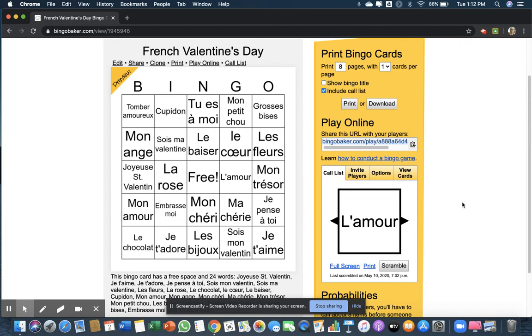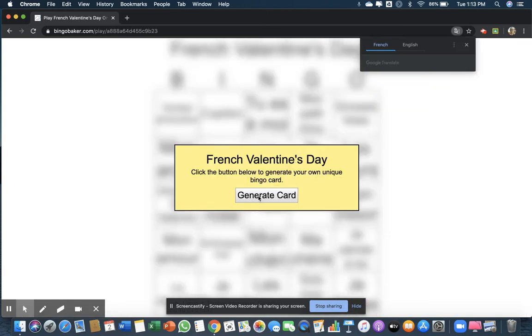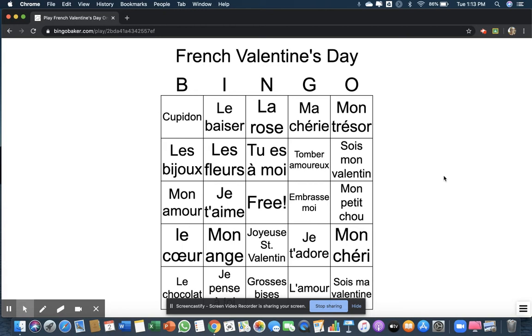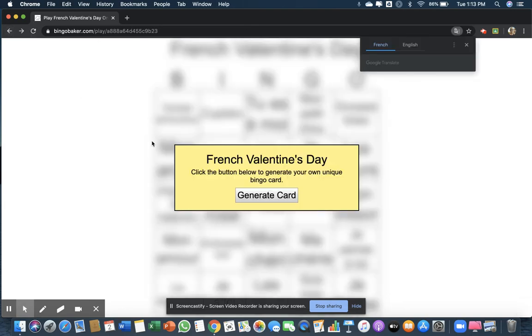Okay, so if I wanted to play this with my students, all I do is share this link right there with them. Okay, so let's click on it. Okay, it's going to generate a card for them. Everybody's going to have a different card. But the thing about Bingo Baker is that all your words will be on everybody's card. Okay, so that's a little different than other bingo cards. Okay, so everybody's is going to have all the words on their card. So you can use this as a great teaching tool.